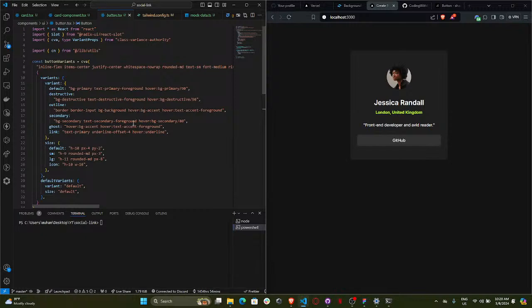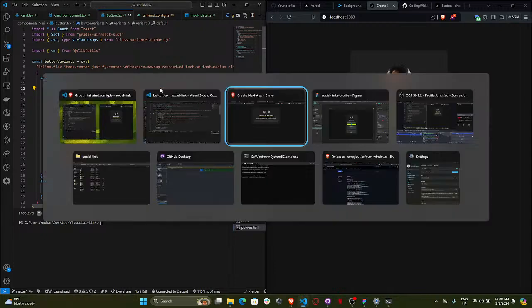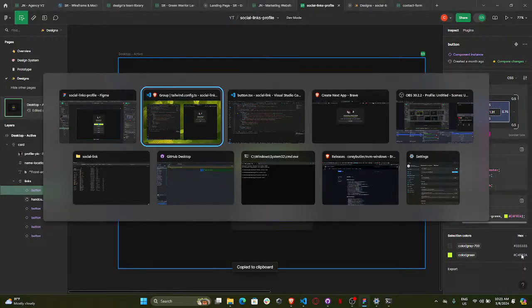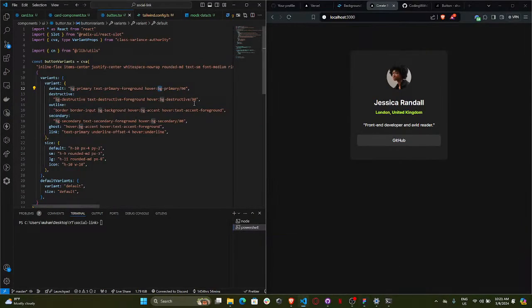Okay. Where is the hover? One minute. Yeah. So by default, it's gonna be the default variant. So for here, they have added some BG primary, which we do not require. So go to the design, and then just select this color, go back to our VS Code, remove this, and then add this color.